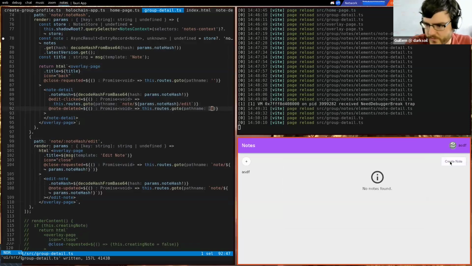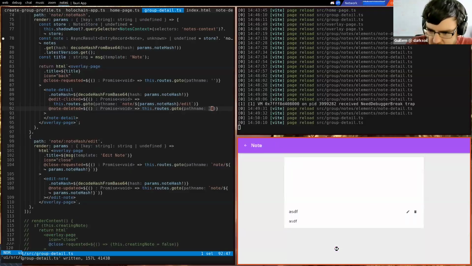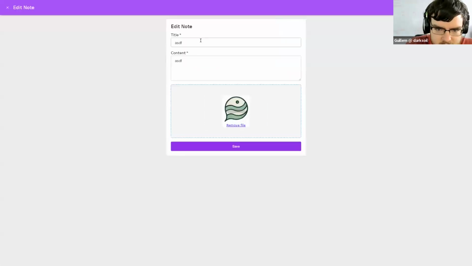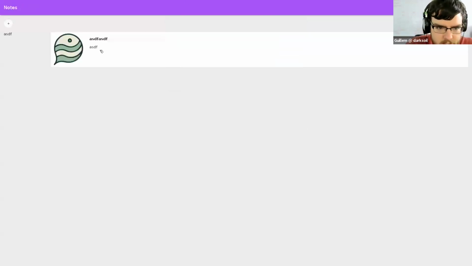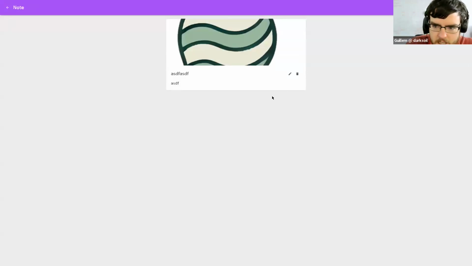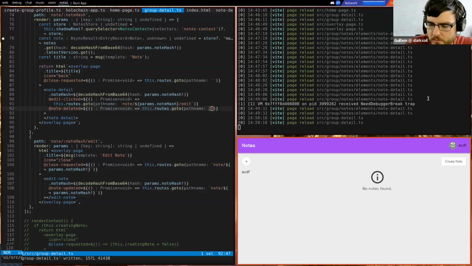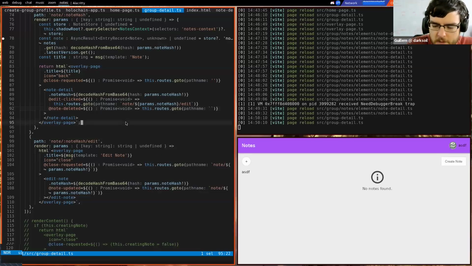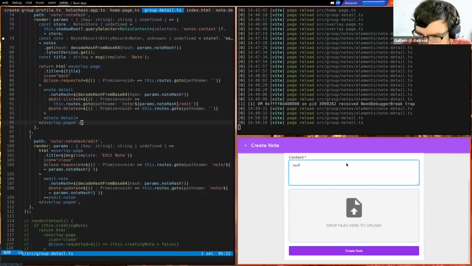Oh, awesome. So now we can create, edit, and if I go back, I can see the edited one, and I can delete the node. Awesome. Yeah. Cool.